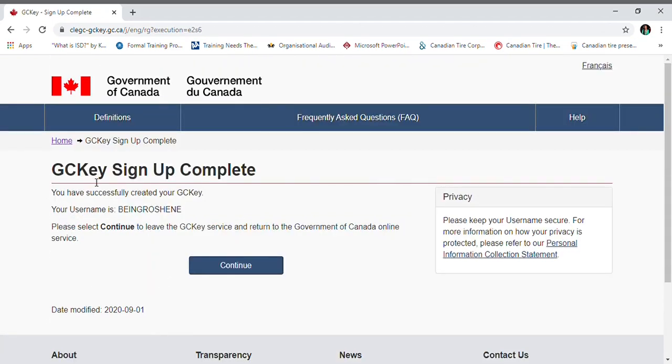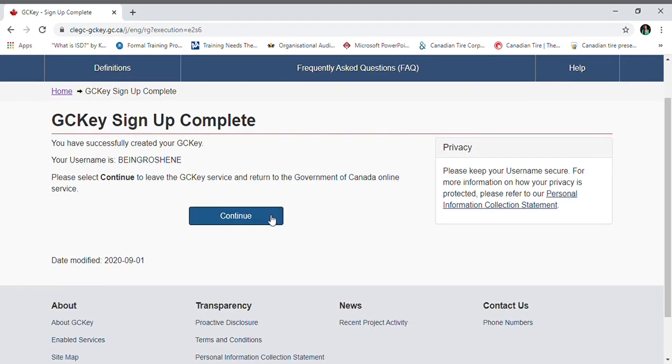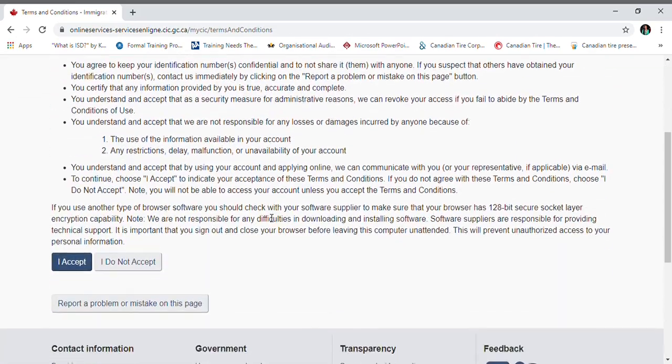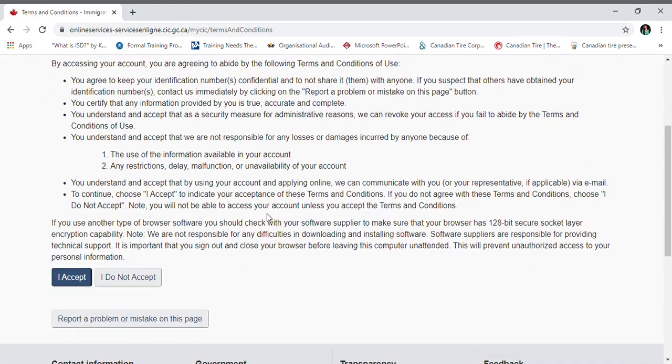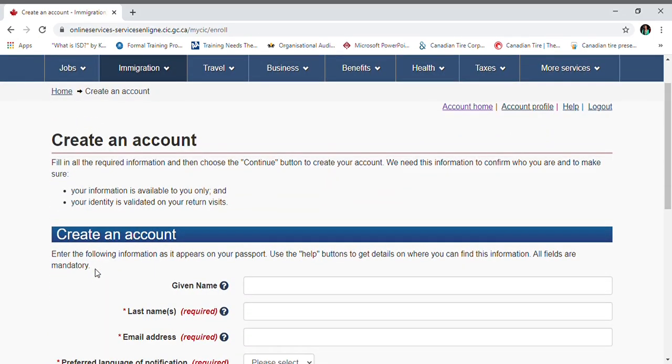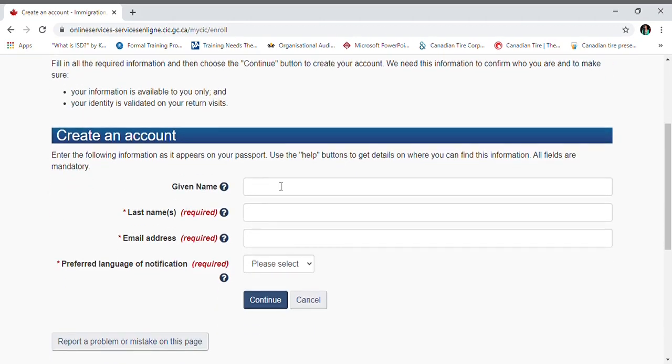It says GC key sign up complete. So please select continue to leave the GC key service and return to the Government of Canada online service. So here now we're on the screen that is asking you to accept the terms and conditions. We're going to do that. And now we are going to create the account.